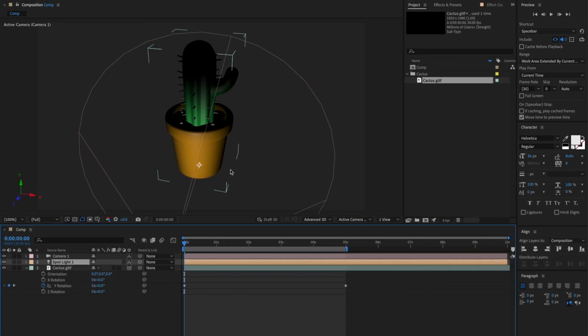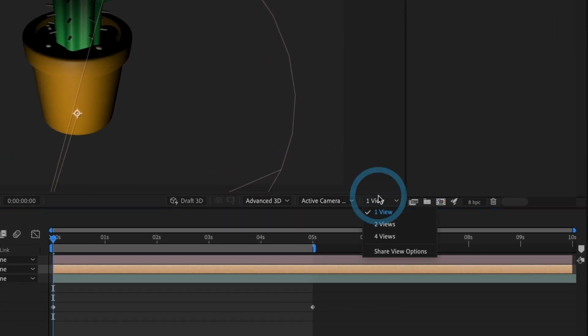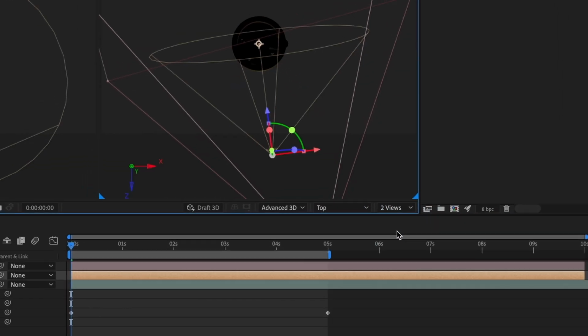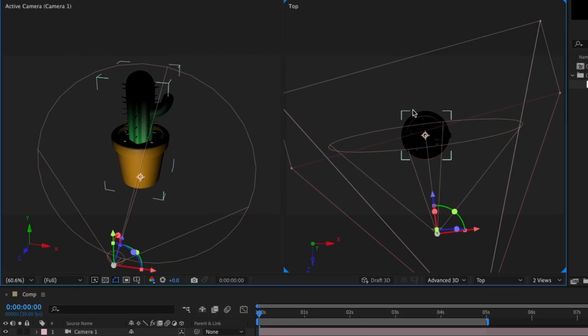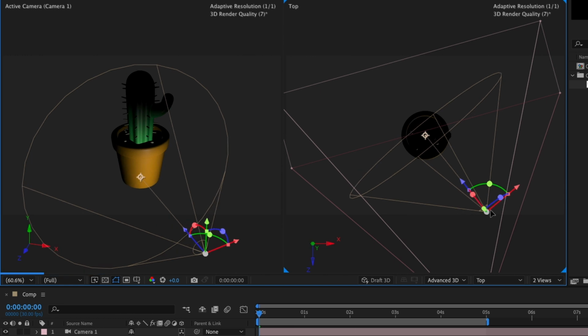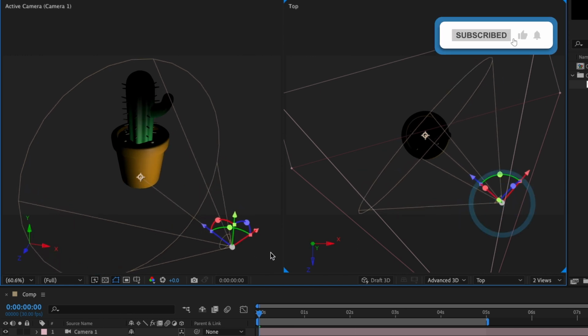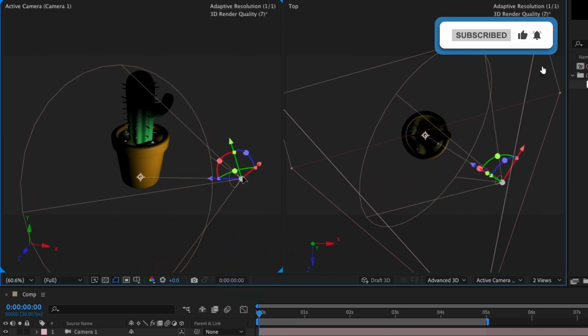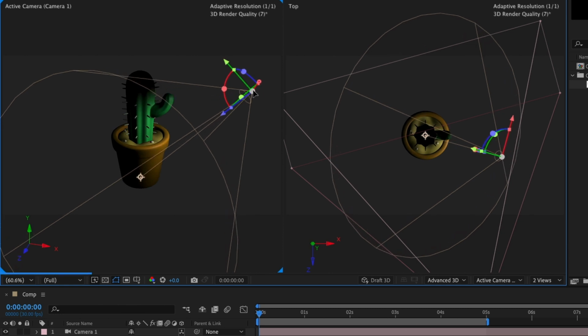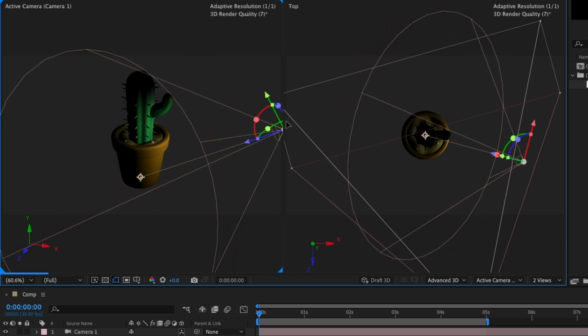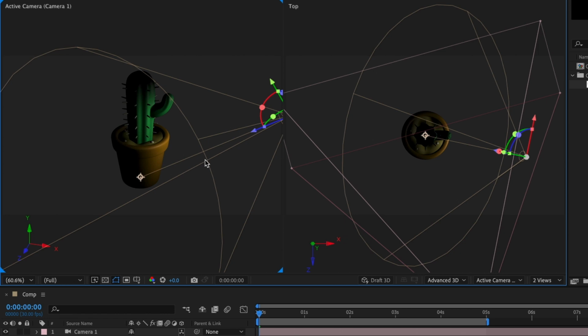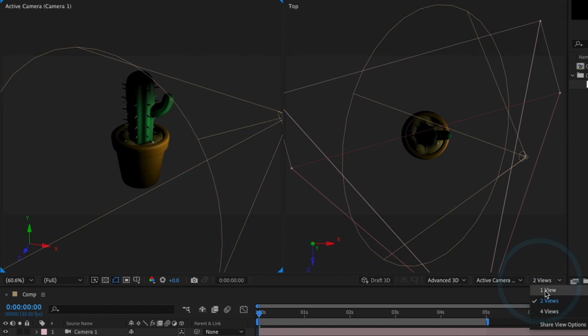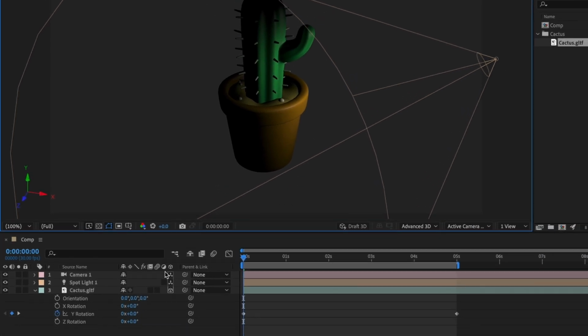Perfect, you can now see our spotlight illuminating the 3D model. I'll switch my view to 2 views. I'll make sure the second view is on the top view so I can position my light more accurately. That looks good. So I'll go back to a single view. Next, I'll adjust the light settings.